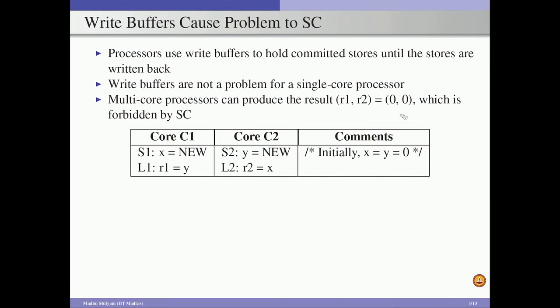So, in this particular example we consider 2 cores, and each core is performing a store operation followed by a load operation, and assume that the hardware is supporting write buffers. Now each of these cores has a write buffer, and whenever they perform a store operation, the store is written to the write buffer, and it is not actually communicated to the other cores.